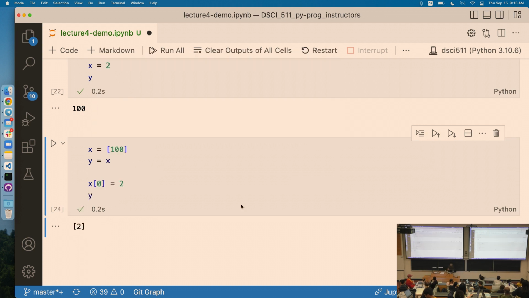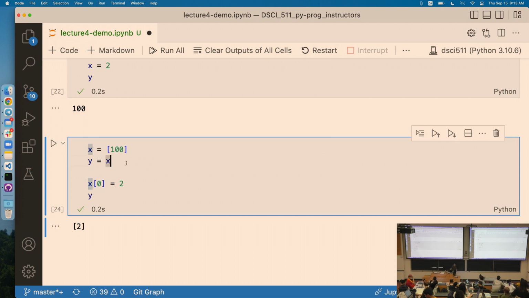But that's not the case. And the thing is, when we do assignments like this for mutable objects, like lists or dictionaries or things like that, Python actually doesn't copy the contents of those containers. It only copies the reference to that container.